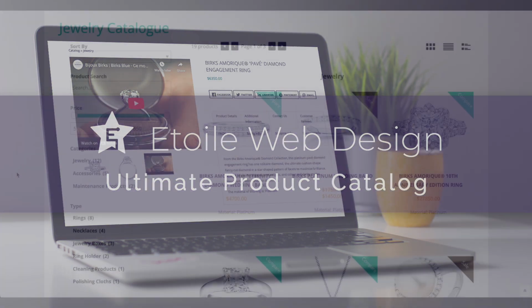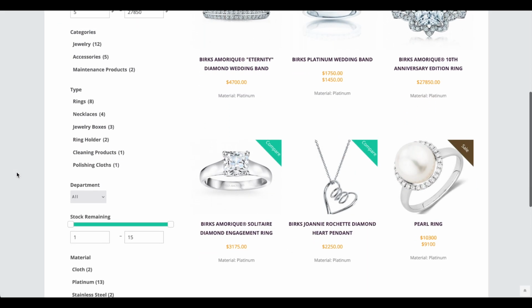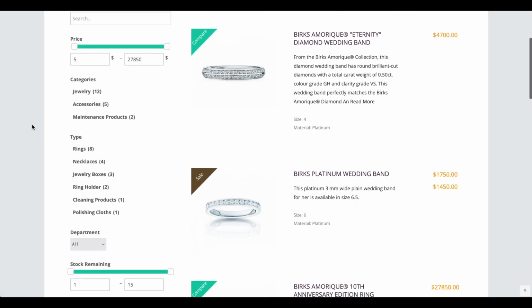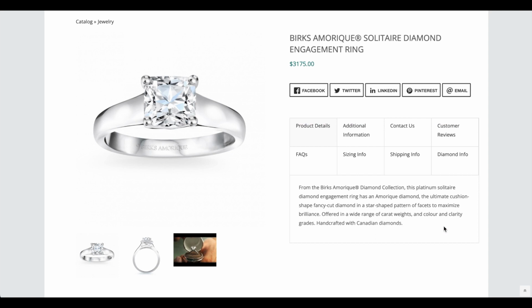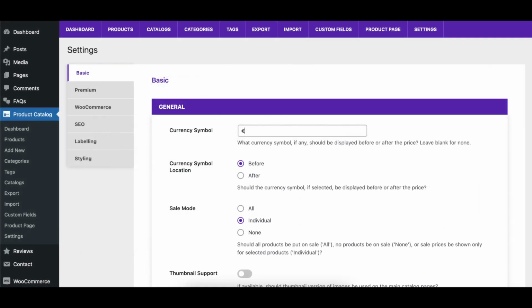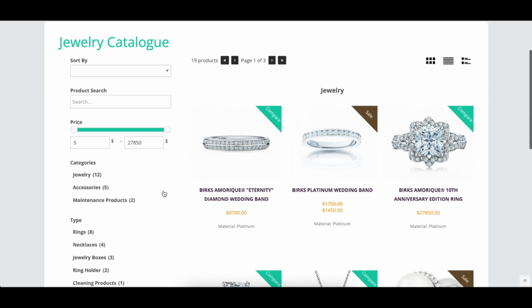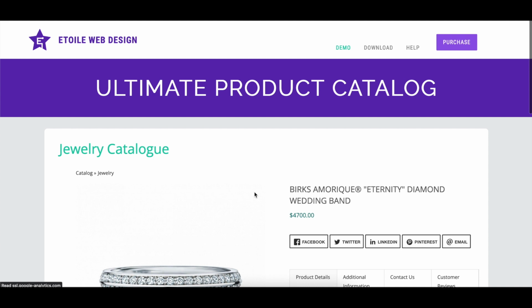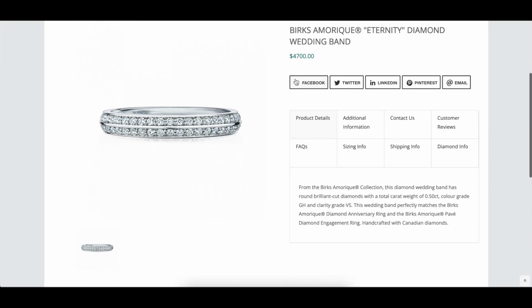This video covers the basic options of the Ultimate Product Catalog plugin, describing what each option does and showing a before and after visual where appropriate. The currency symbol option lets you display a currency indicator, such as a dollar or euro sign, with your product prices in your catalog, either before or after the prices depending on what the currency symbol location option is set to.